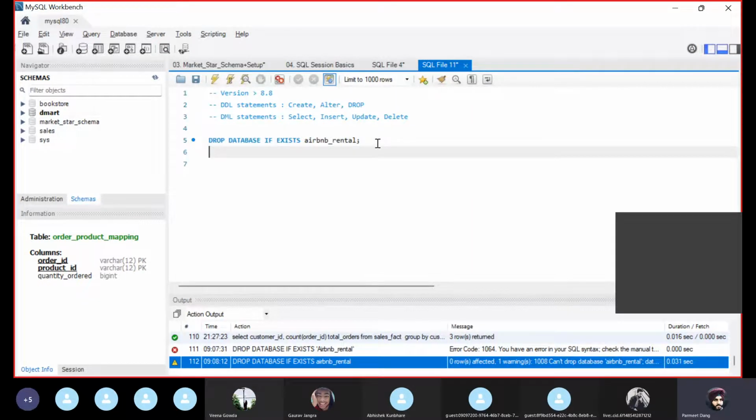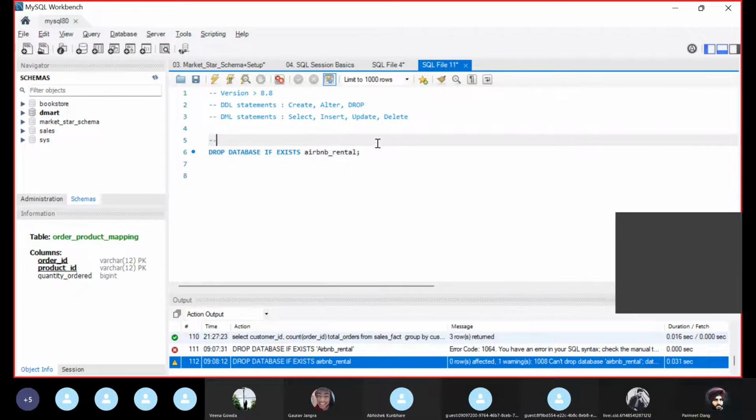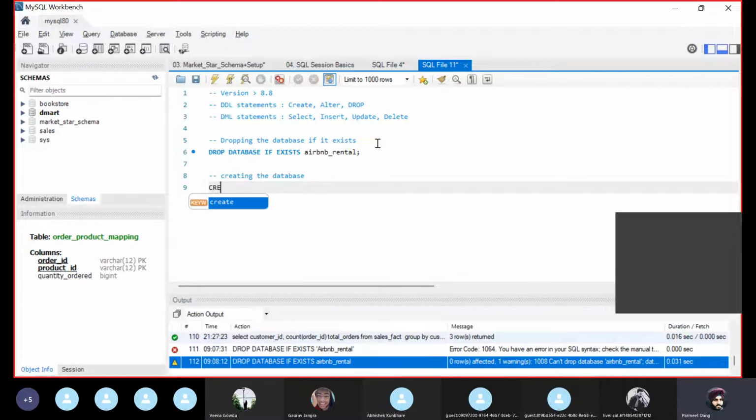Okay, now the second thing. Let me write this. These are the comments. Dropping the database if it exists. Then the second thing would be creating this database, or schema. So how do you create this? We have the create statement, create. You can write schema or database, both are one and the same thing. And let's say Airbnb underscore rental. Okay.